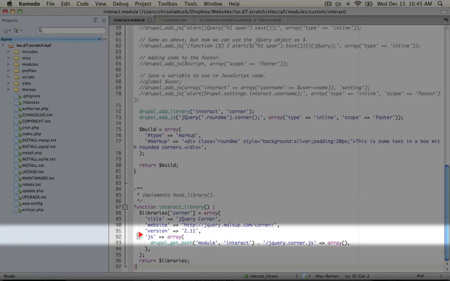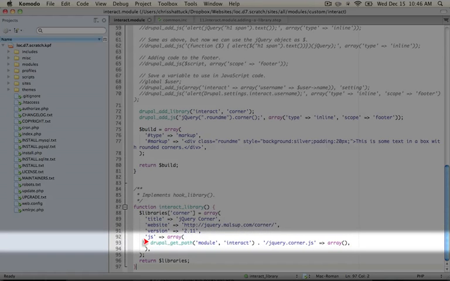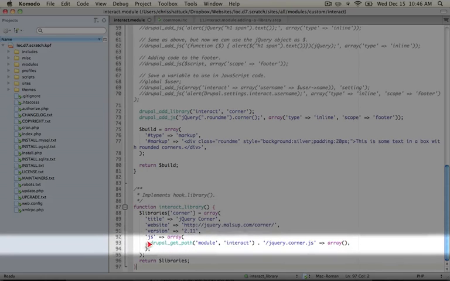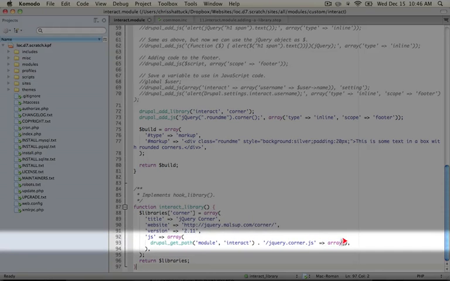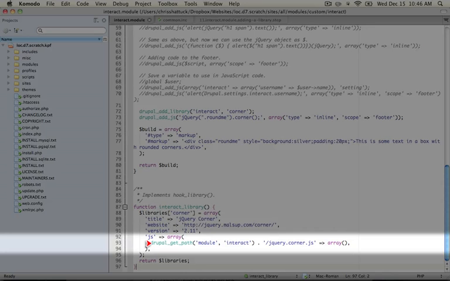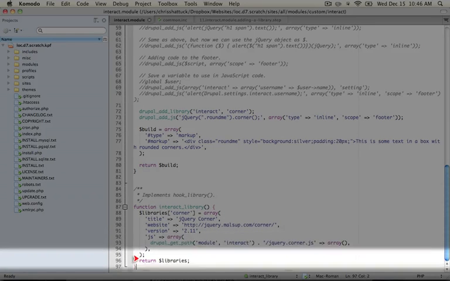The JS setting will typically contain an array of JavaScript files, and as we specify the items in this array, the key is going to be the name of the JavaScript file, and the value is going to be an array of settings that would get passed like we passed settings through the Drupal add JS function. So this is simply an array of key value pairs that will get associated with this JavaScript file. And then finally what we're doing is returning the libraries array, and this will get added to a group of libraries.